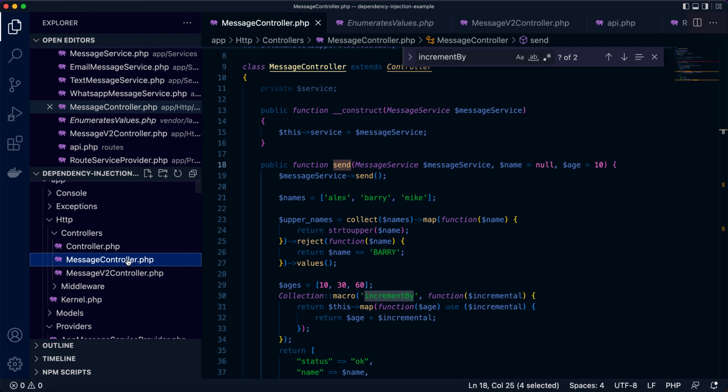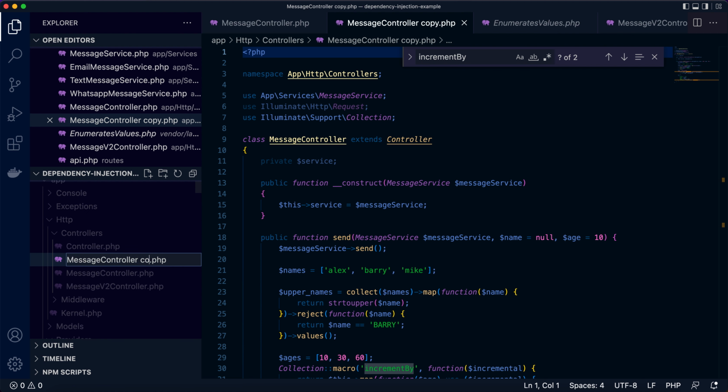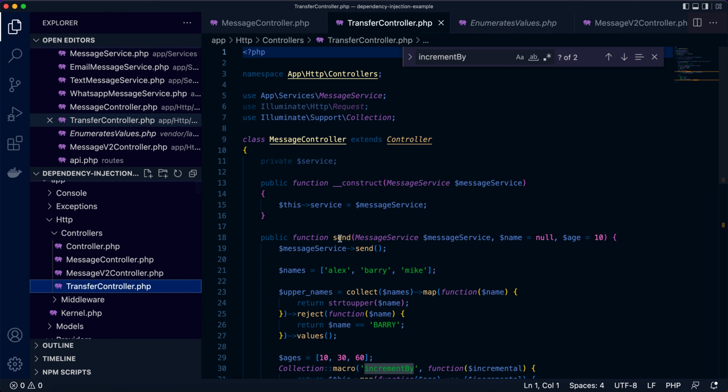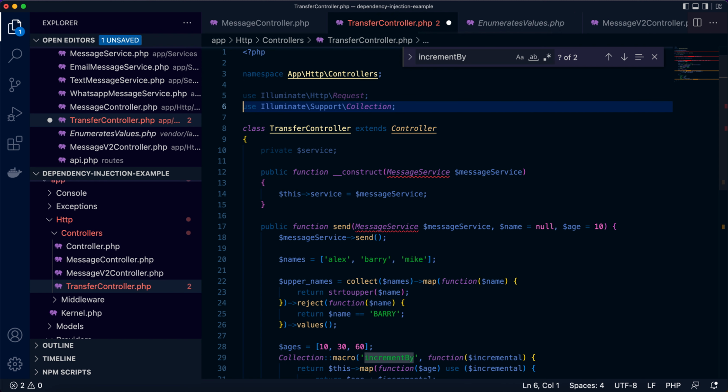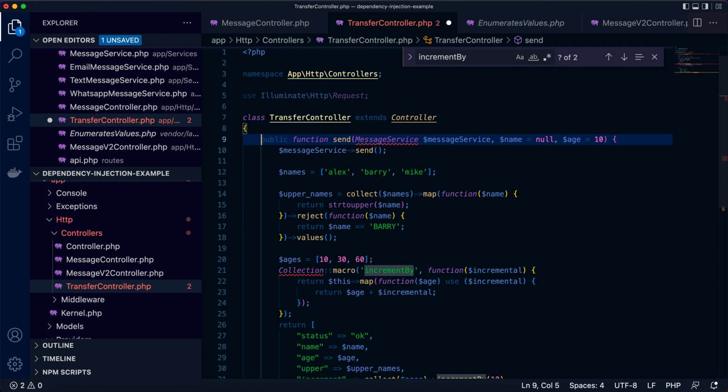So we have a requirement to implement some transfer functionality. Let's copy and paste a controller and rename it to transfer controller. We might want to transfer some money to the other account. So we rename it. The service won't be used, the collection probably not as well, and there's no constructor function.